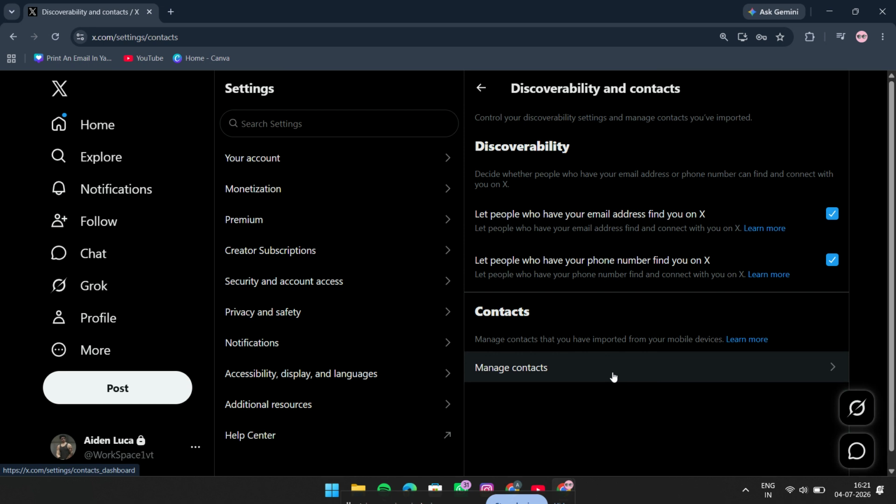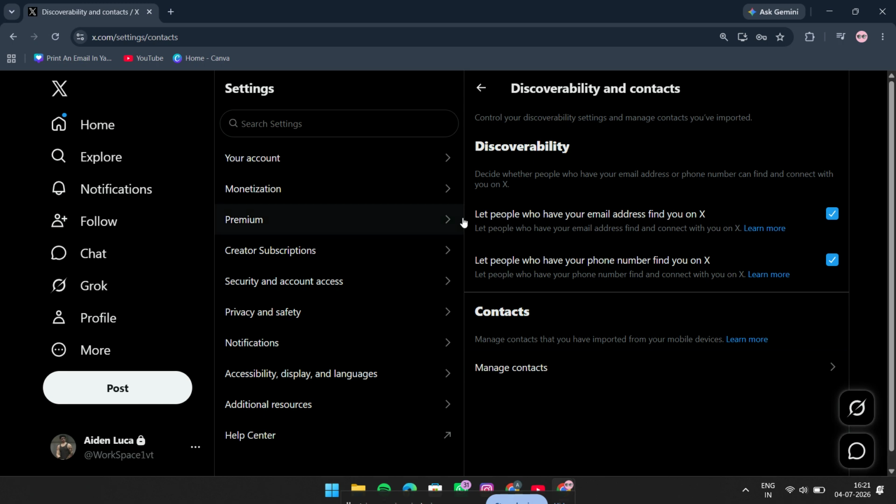Here, find the option that says, let people who have your email address find you on X. All you need to do is toggle this setting off. Once it's disabled, people who have your email address will no longer be able to find your account through that method. That's it. The setting is now updated.